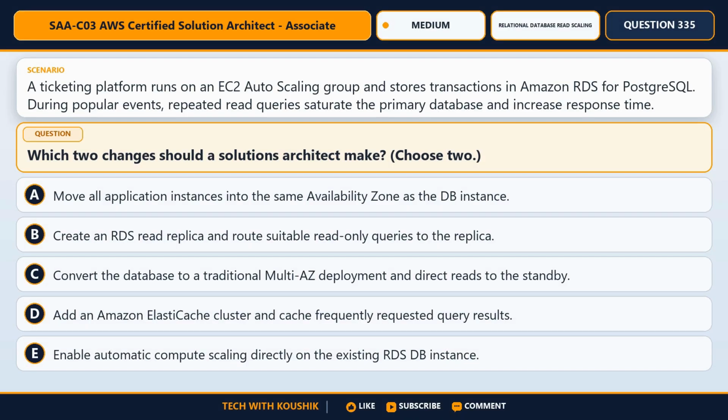Question number 335. A ticketing platform runs on an EC2 Auto Scaling group and stores transactions in Amazon RDS for PostgreSQL. During popular events, repeated read queries saturate the primary database and increase response time. Which two changes should a solutions architect make?